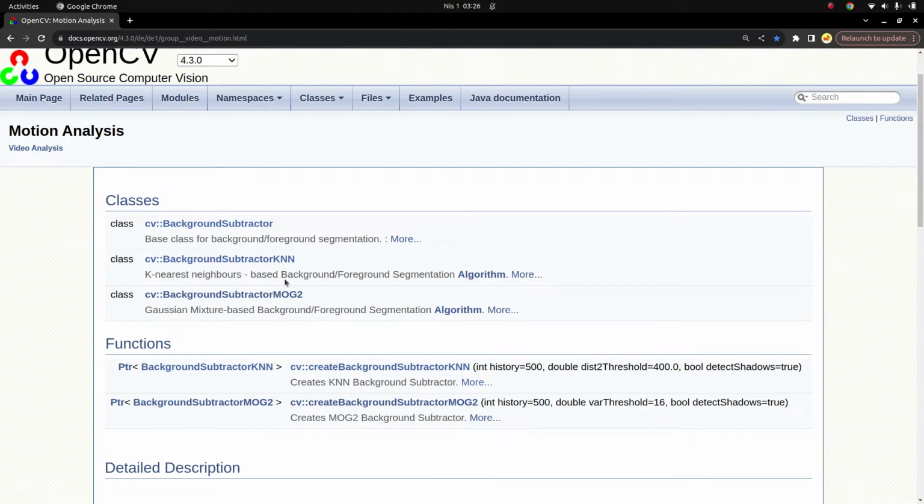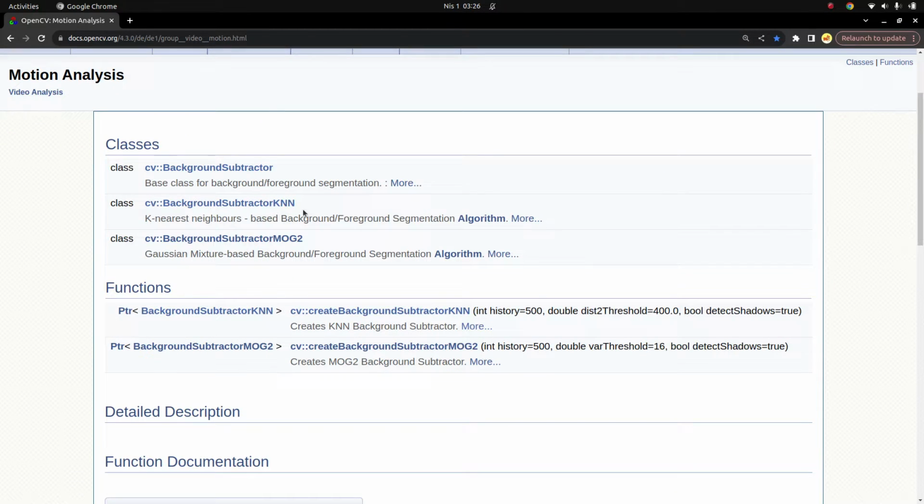And here there are already two implemented methods in the OpenCV library, so we are going to start with the KNN part. We don't need to know about the mathematics behind this one. Any movement in the camera is going to give us that information in some way.